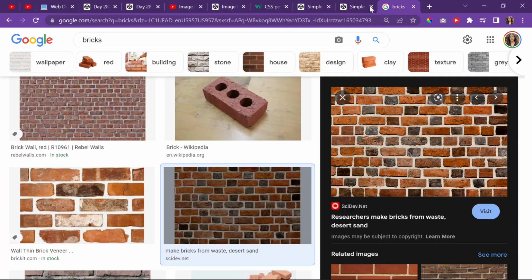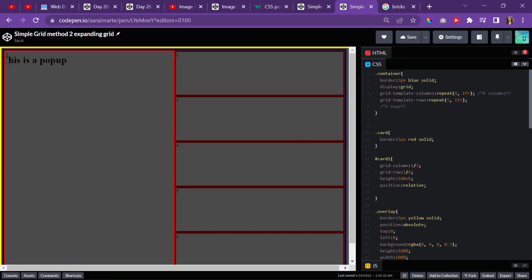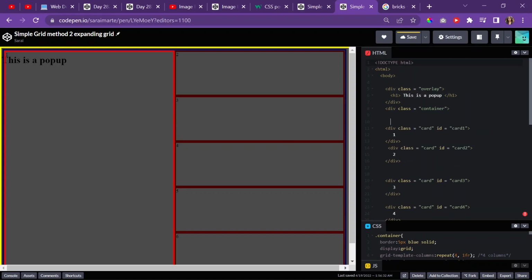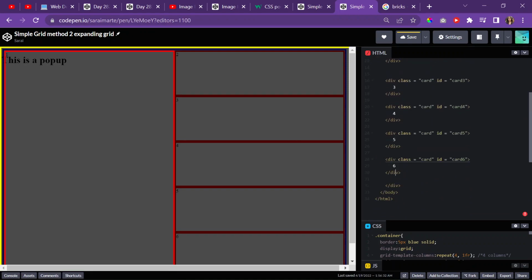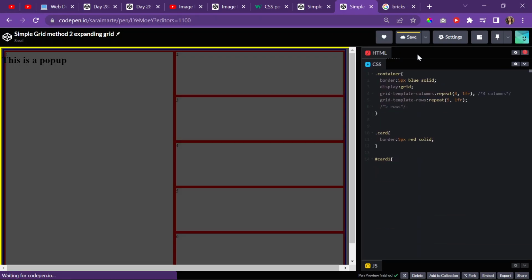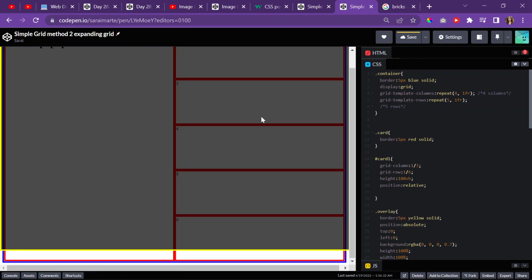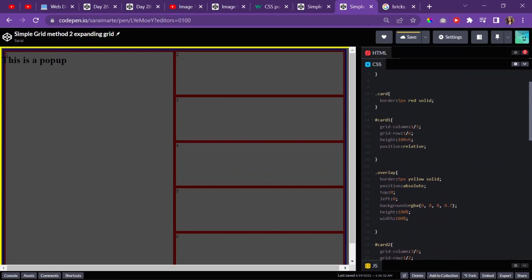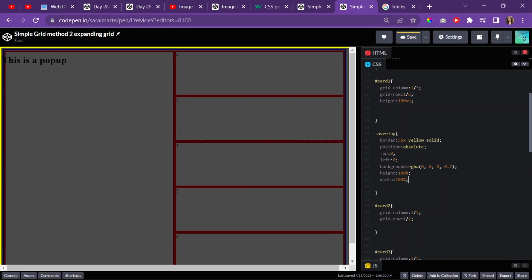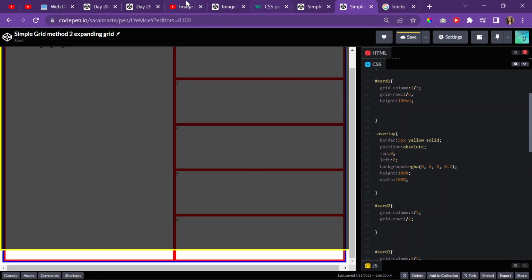If I put it inside the container, card 1, position relative, no. Overlay, height 100%, position absolute from the top. Yeah, it still doesn't work. Okay, anyway, it doesn't matter.